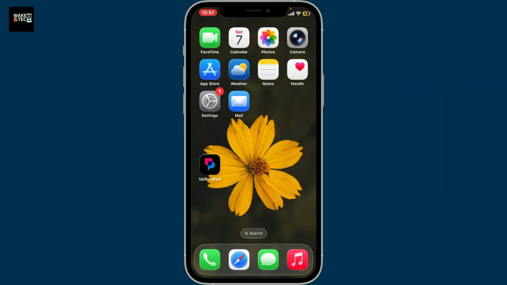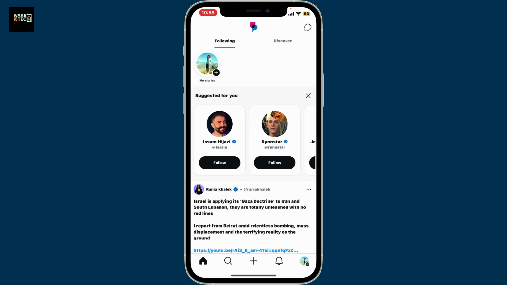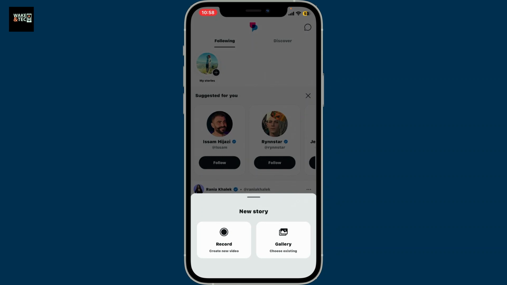Stories are a fun way to share quick updates, behind the scene moments, thoughts, or short videos with your followers on UpScrolled. To post a story, first of all, open your UpScrolled application on your smartphone and log into your account. Once you're in the home page logged in, go to the top left corner and tap the plus button right above My Stories. Now, you can go ahead and record your new story with your device's camera.